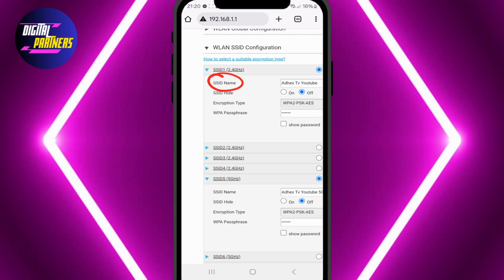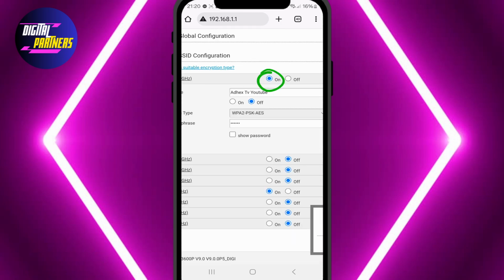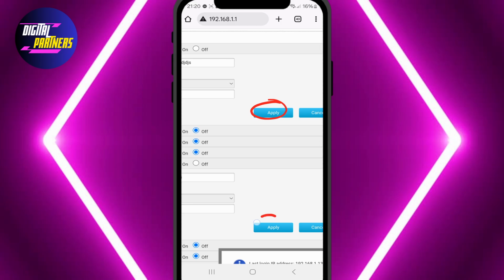Here you can change both the Wi-Fi name and password. Enter the new information and make sure your password is secure. Before applying changes, make sure to update both the 2.4 GHz and 5 GHz networks if they're active. If one of them is turned off, you can skip it. Once done, hit Apply or Save.